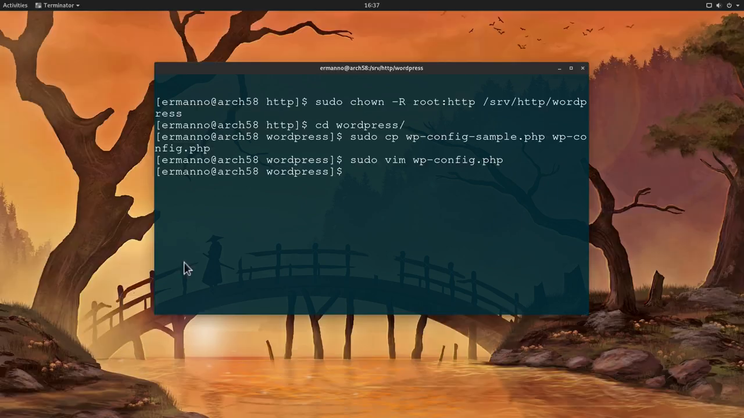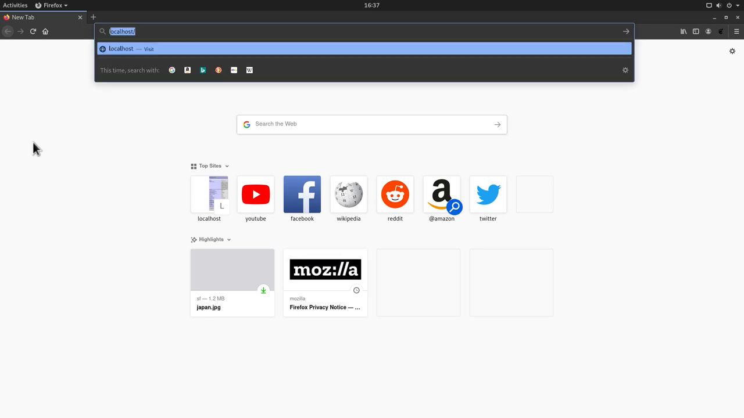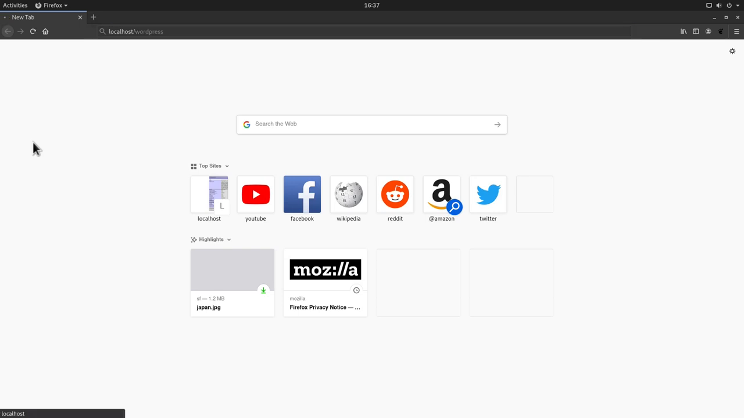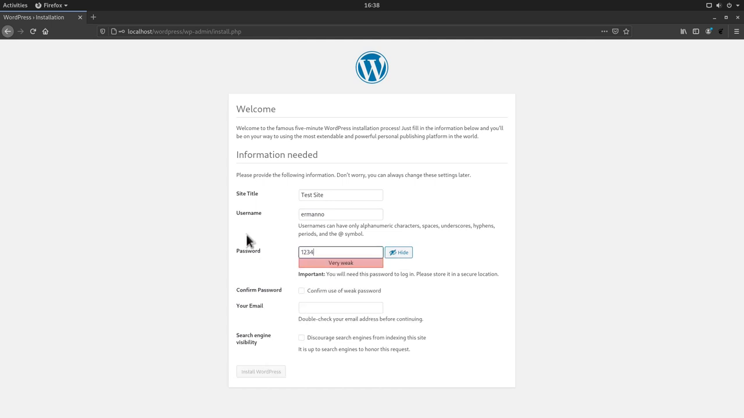And let's exit the terminal here and go back to Firefox. And let's type in here localhost/wordpress and hit enter. And you can see here we have our welcome screen for WordPress where we can configure our website. So let's do the site title. I will call this one test site. And the username is going to be my name. This is the username for the WordPress installation, not for the database. Then you can choose here a password. Again, I'm going to use the 1234. It's just an example. And I'm going to confirm this.